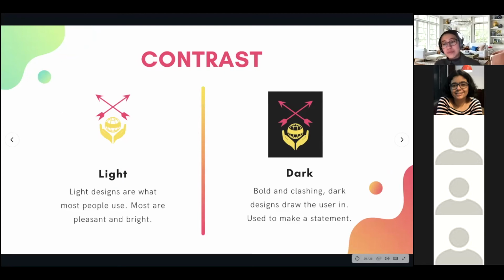And something to keep in mind when you're making these is contrast. So contrast is how much the colors clash. You can have colors that are light. Light designs are what most people use. Most are pleasant and bright. So it's white, yellow kind of colors on the lighter end. And then you have darker colors like black, brown, etc.